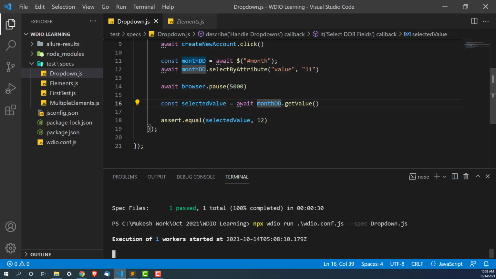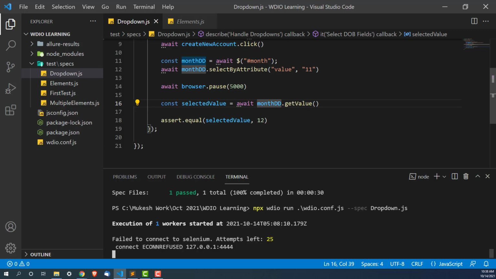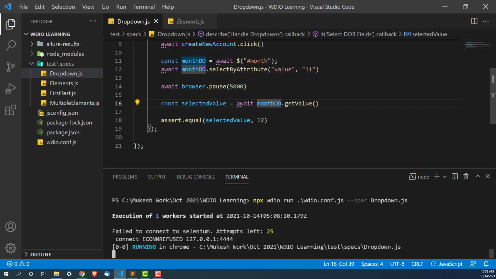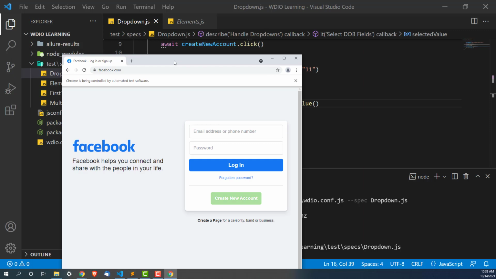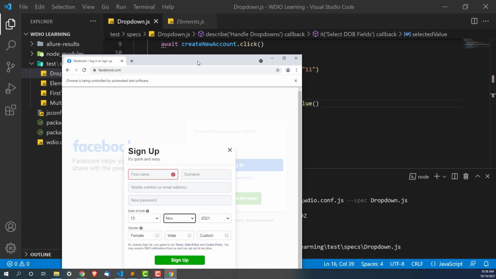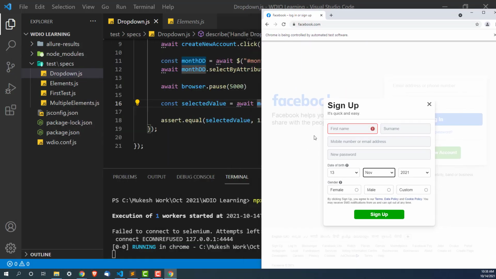Just after selecting this value, I have given a pause of 5 seconds so that you can see the output. But in real time you don't have to use this. You can continue without any pause, because if you keep this 5000, it will obviously slow down your script. So yes, it started. Just notice it selected November, and after 5 seconds it is going to close.